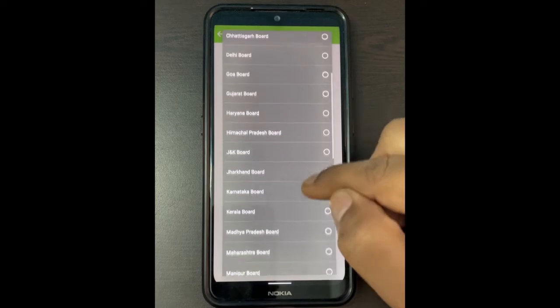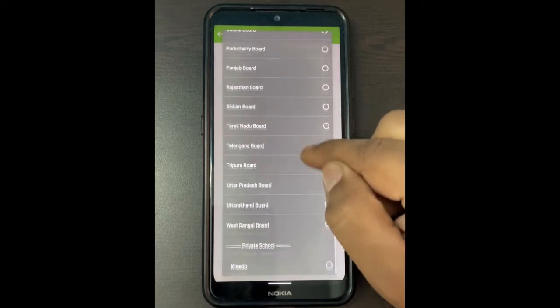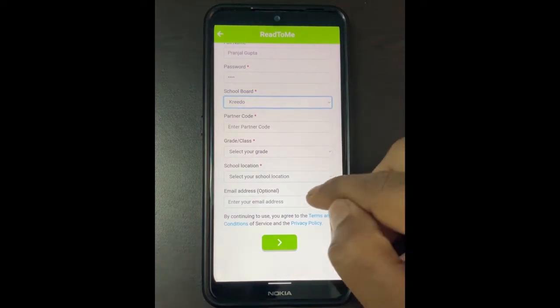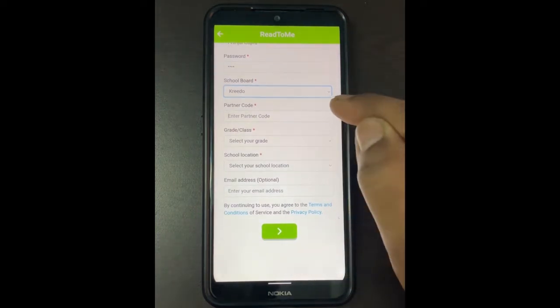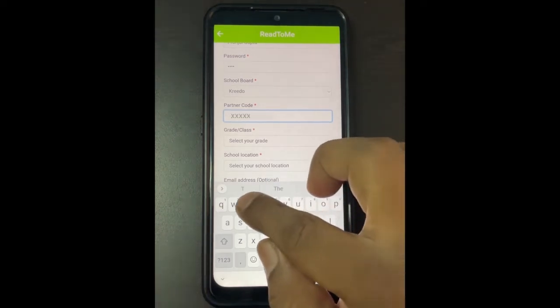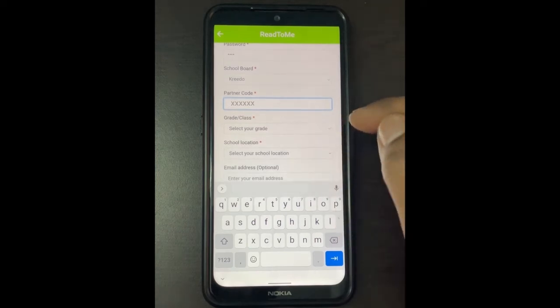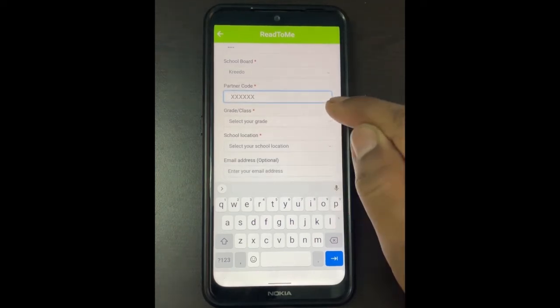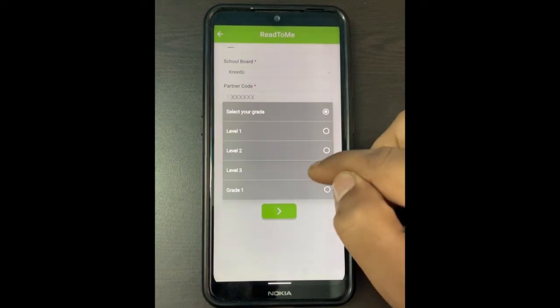From this pop-up, you have to select your school board. After selecting a school board, you have to enter a partner code that has been provided to you by your teachers. After entering the partner code, you have to select your grade. From this pop-up, you can select your grade.